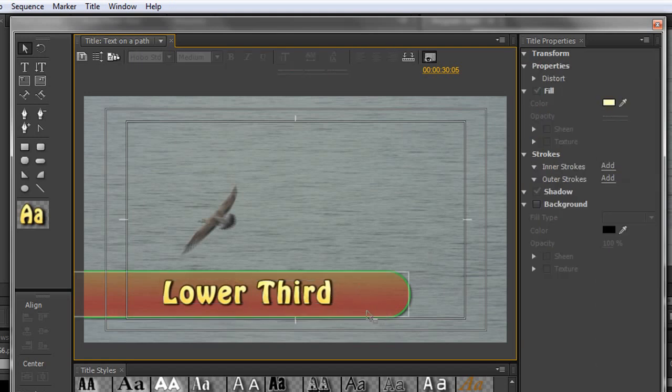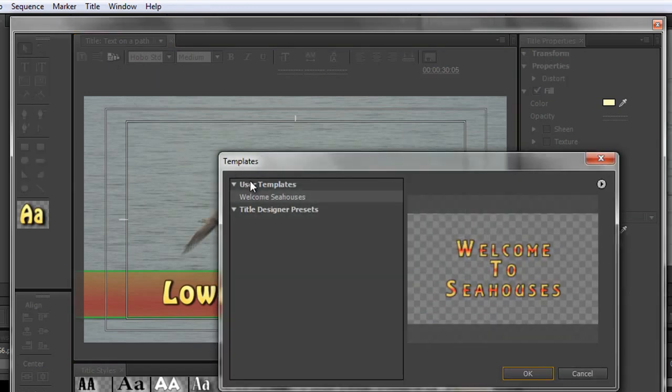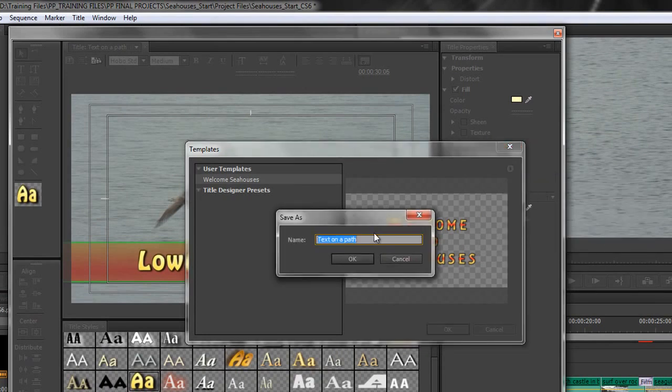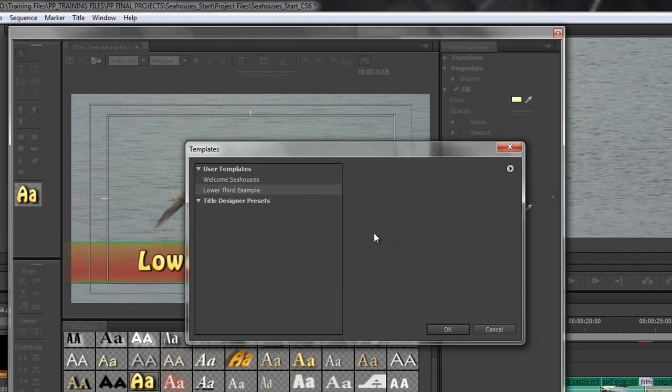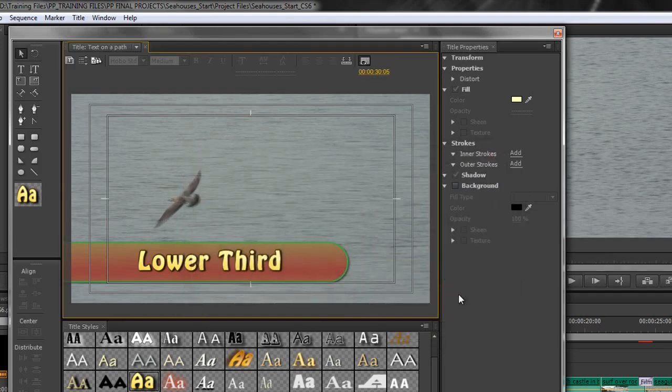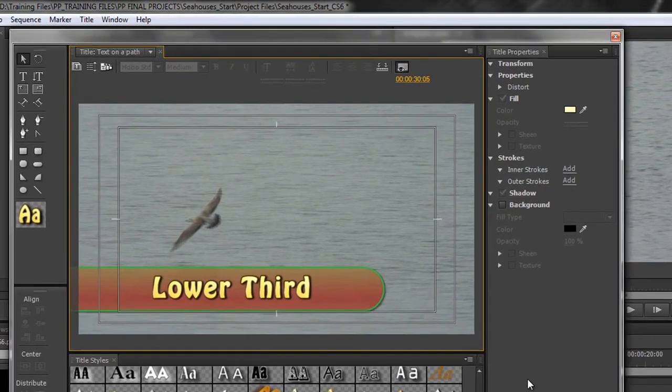And if I like that lower third, bear in mind I can go back up to my templates option, and go to my user templates, and go to this flyout menu that says import current title as a template, and I can call it my lower third example. Click OK, and now that lower third example is brought into my templates and available for me to use whenever I want. I can click OK. And of course remember that we do have the option to export this to go to another project if we wish any time.